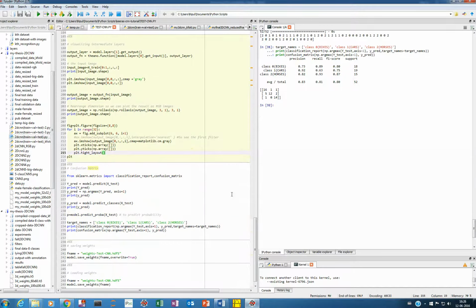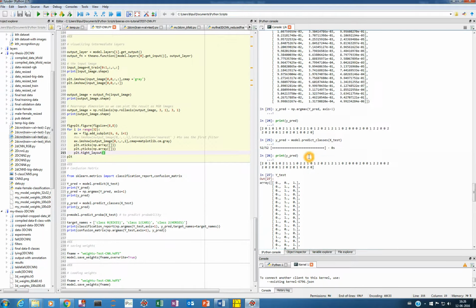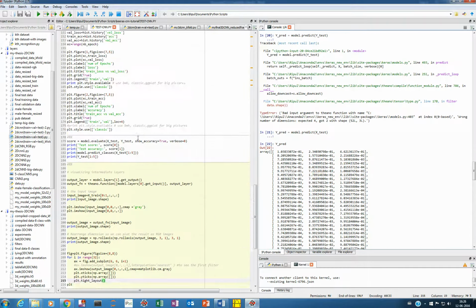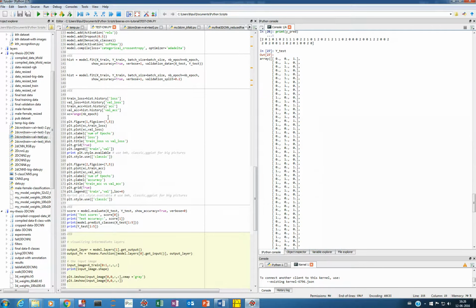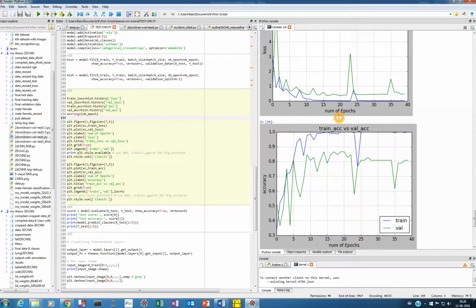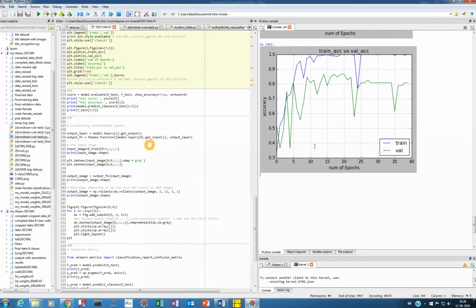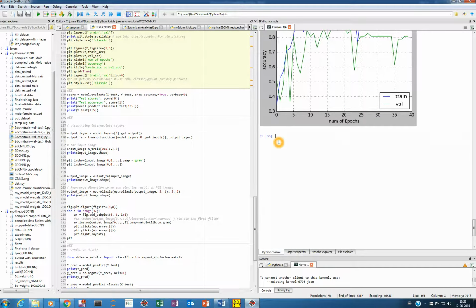Continuing from the previous video, in this case I have trained my system for 40 epochs and I got this data. Now you can plot your training loss and validation loss using this code, and you can see this is the loss plot, this is the accuracy plot. Now, how can we visualize the confusion matrix?